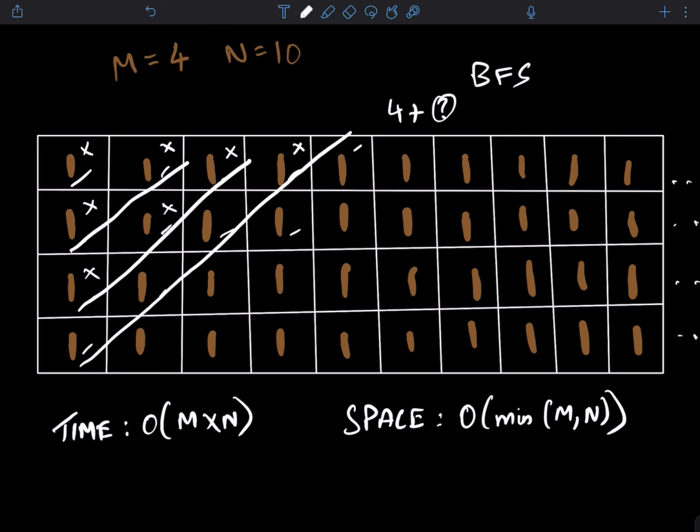And another example was, let's say we swapped it around where we had a vertical grid where m is 10 and n is 4. So it would look something like this, where we had 10 rows and 4 columns. Even in this case, when we start exploring, we're always limited by one of these boundaries, either the number of rows or the number of columns. And the minimum of those is the function by which the size of the queue is increasing. So thus, big O of minimum of m comma n is a good approximation for the space complexity.